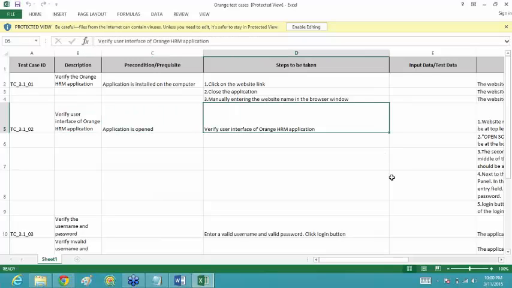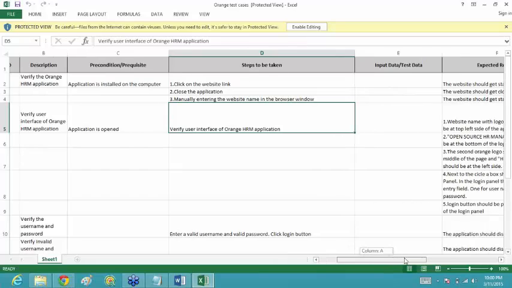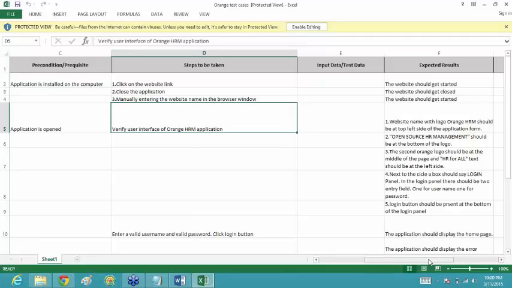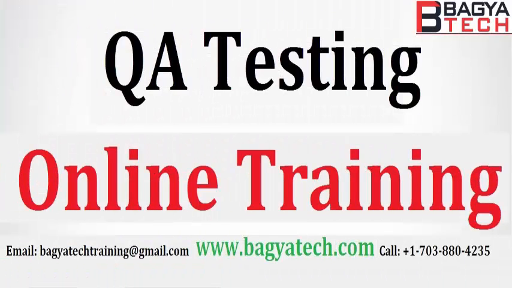Application, verify user interface of that. The website name with the logo of Orange HRM should be at the top left side of the application form. Okay. The open source HR management should be at the bottom of the logo. Okay. The second orange logo should be at the... Okay, so you have taken all those expected results by viewing the application. That is good enough. This part is good. And the login button should be present in the login panel, bottom of that. Okay.